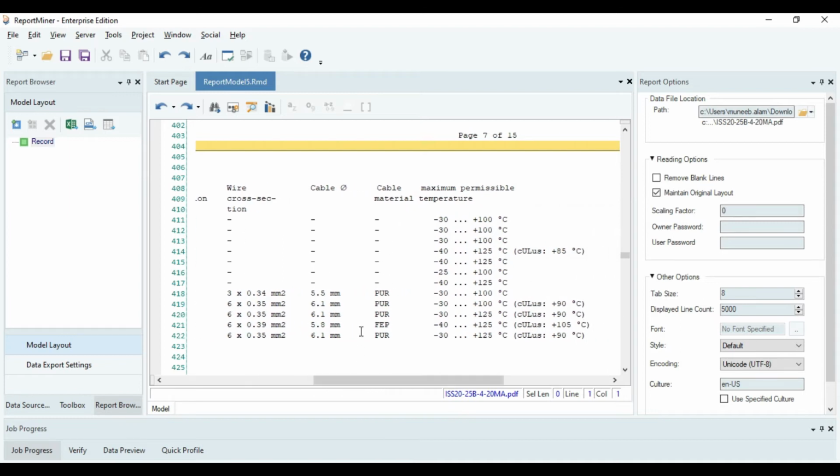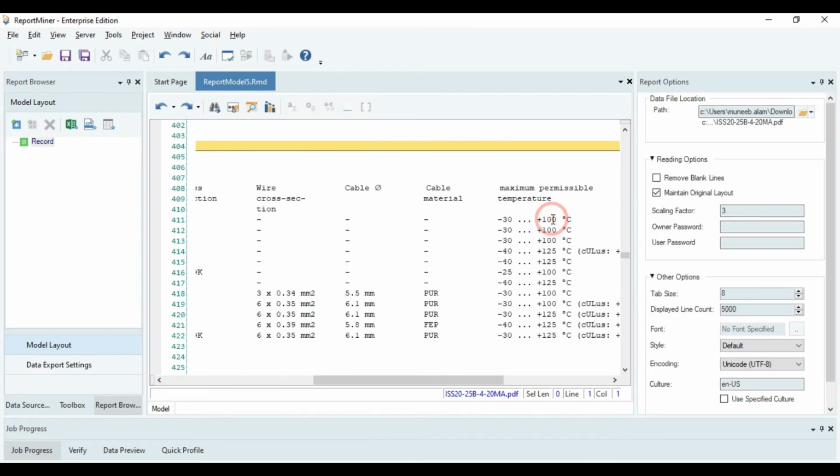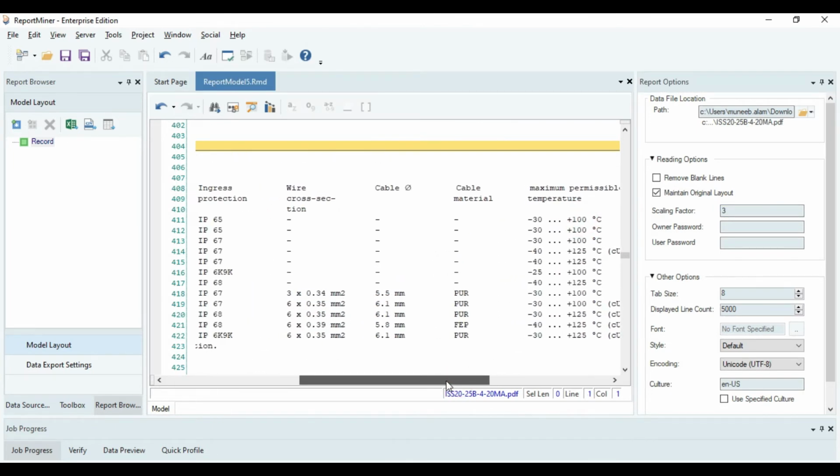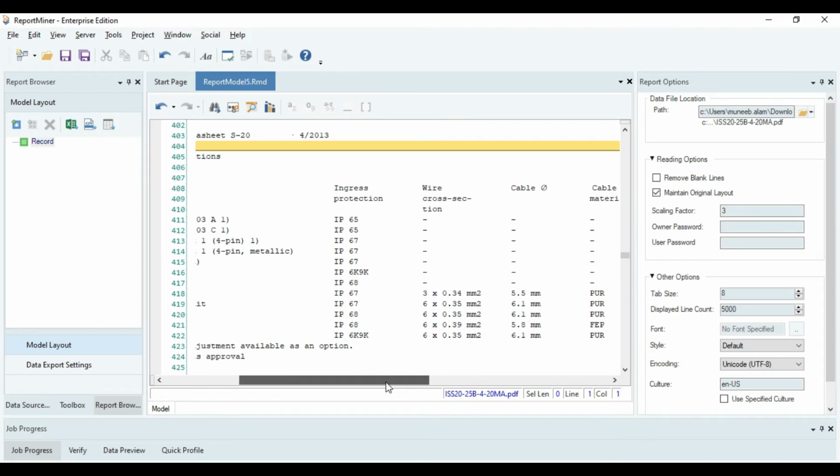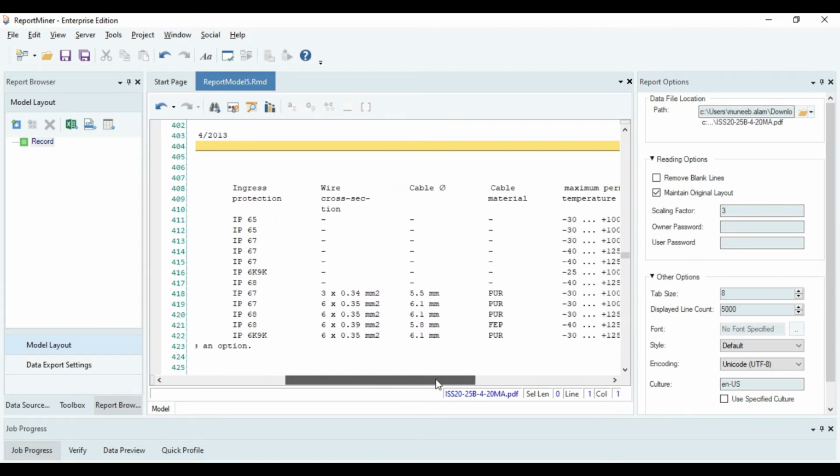This can easily be fixed by specifying a scaling factor to ensure that the spacing of the PDF perfectly lines up with our data. The scaling factor option can be found inside the report options pane. Let's set it to 3. Once done, we can see that there is sufficient spacing between the columns, and this makes the process of data extraction easier.